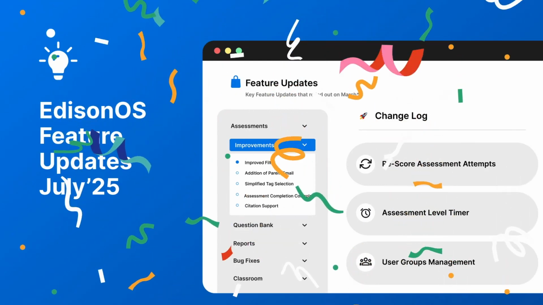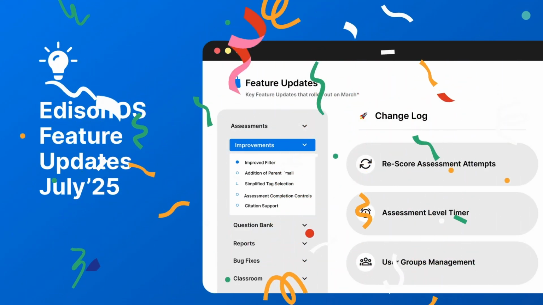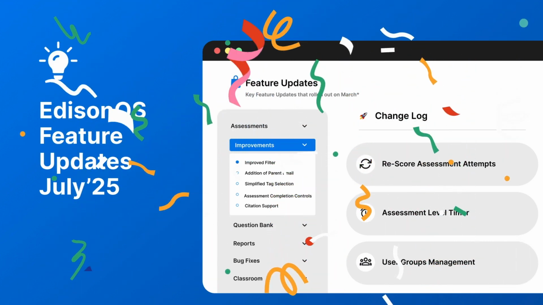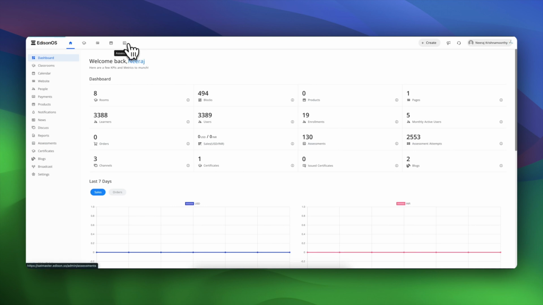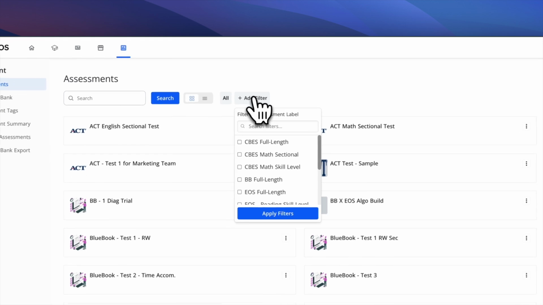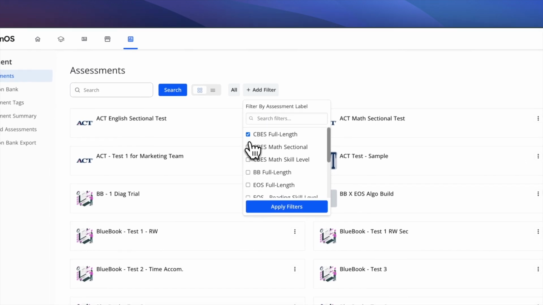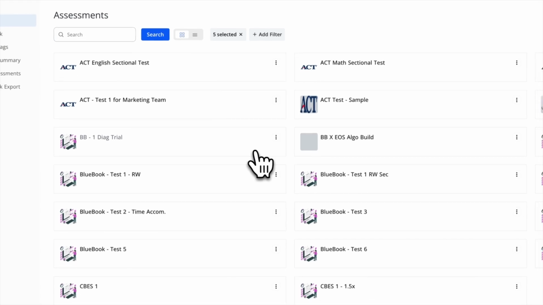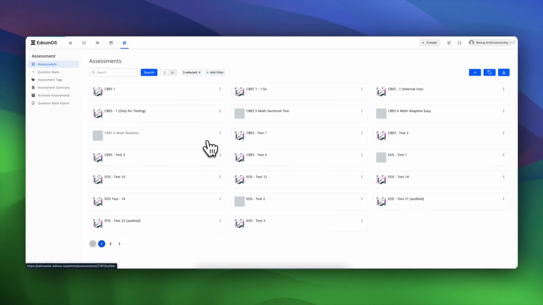Now that we've covered the core new features in the last video, let's take a look at some of the key improvements we've made to make your experience even better. One of the key improvements we've made is to the filters on the assessments page. You can now apply multiple filters at once to quickly narrow down and find the right assessments you need. Simply select the filters you want, and the page will update to show only the assessments that match your selections. This makes searching for assessments faster and more efficient than ever before.